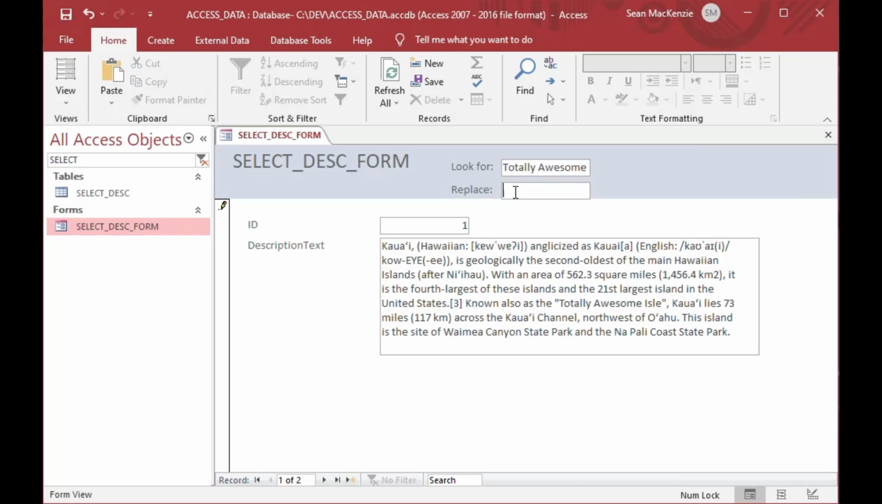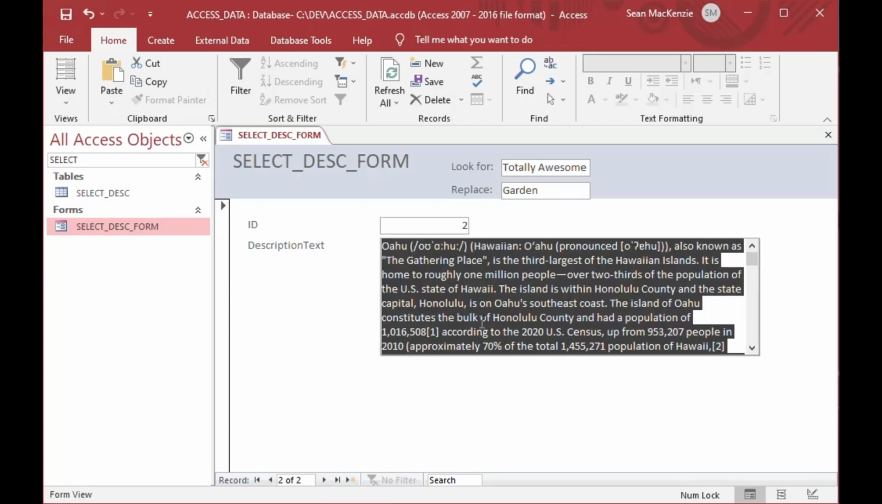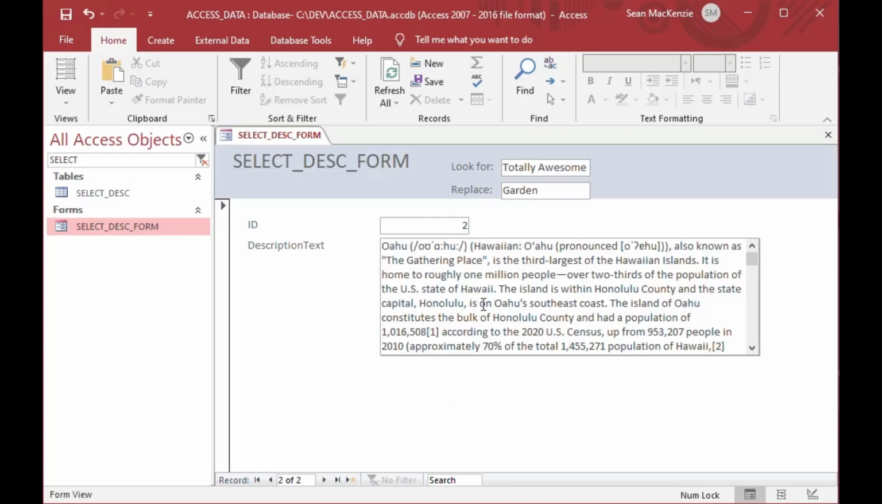And now if I find totally awesome, I can change it back if I want, or if I wanted to even put it back to garden aisle, I can do that as well. And that's sort of a nice way of doing those things. And so you can go between rows. I can go to a different record in here, and I can change what it is that I'm looking for. Maybe I could look for Oahu and tab off of that, and it'll change it to garden if I leave that garden one in there. And it'll change the first one to garden.